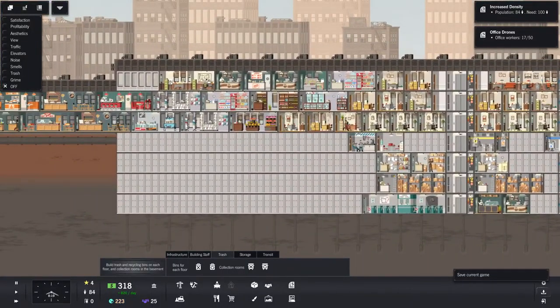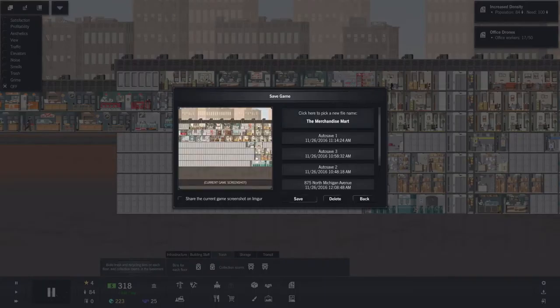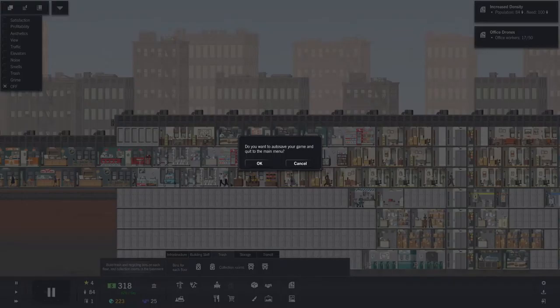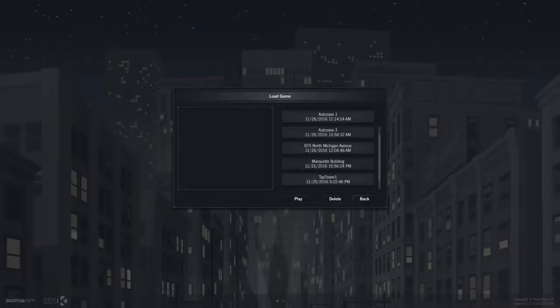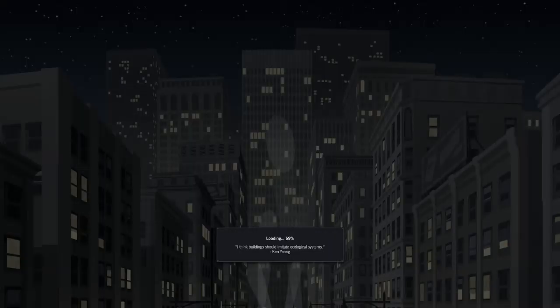So I think I'm gonna save this one. Let's just save it as Merchandise Mart. I'll save that, and we're gonna take a look at the tower I made. This is my first tower, but I played it on beginner mode. Beginner mode really just means... Let me show you the sandbox options before we do that.